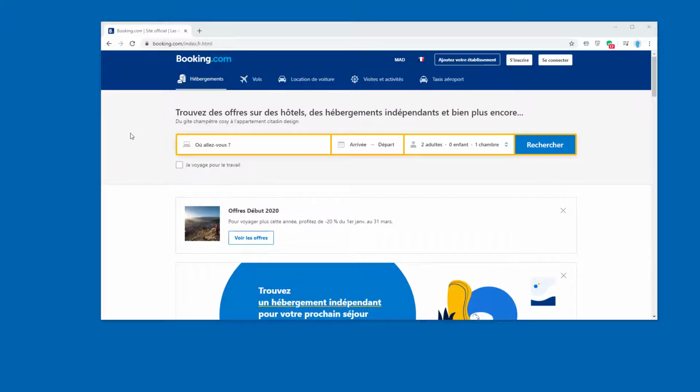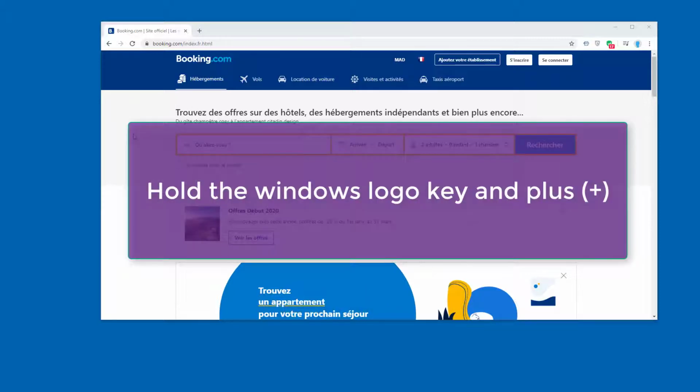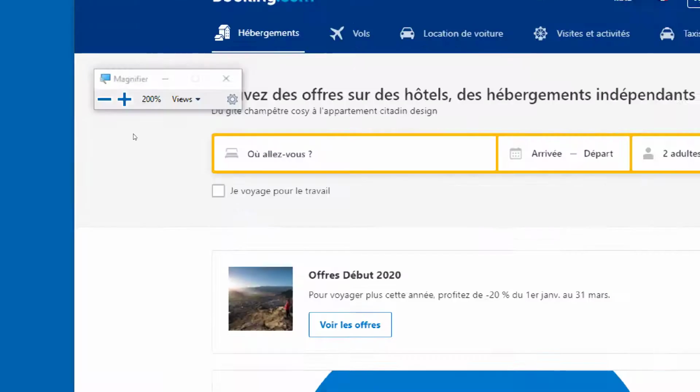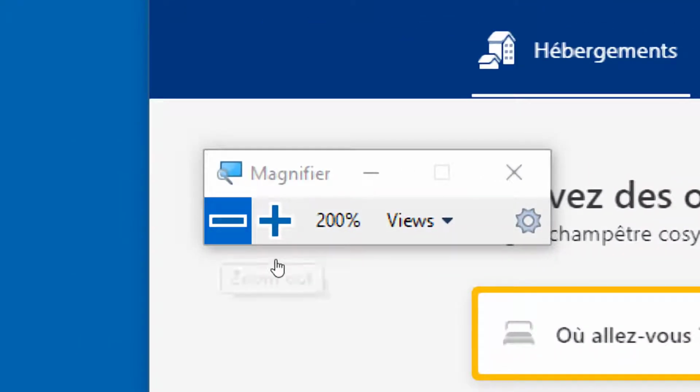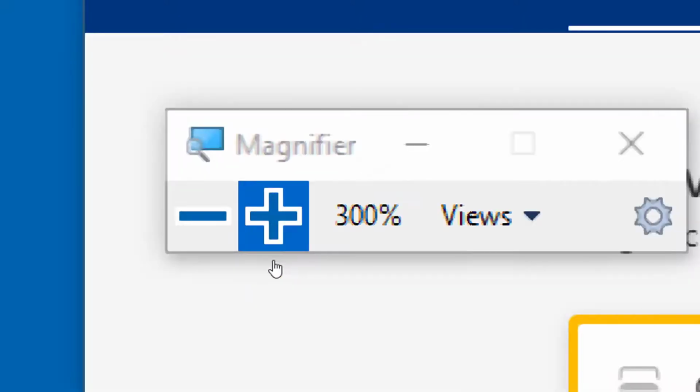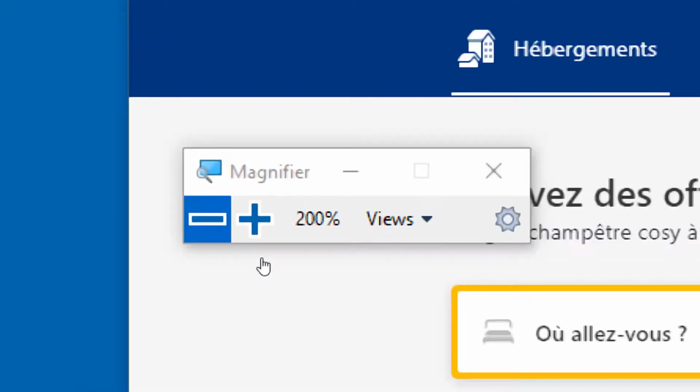You can use the magnifier option to zoom in a part of your screen. Use the keyboard combination Windows key and the plus key to turn the magnifier on. Then you can use these on-screen controls to zoom in closer or zoom back out, or use the keyboard commands.